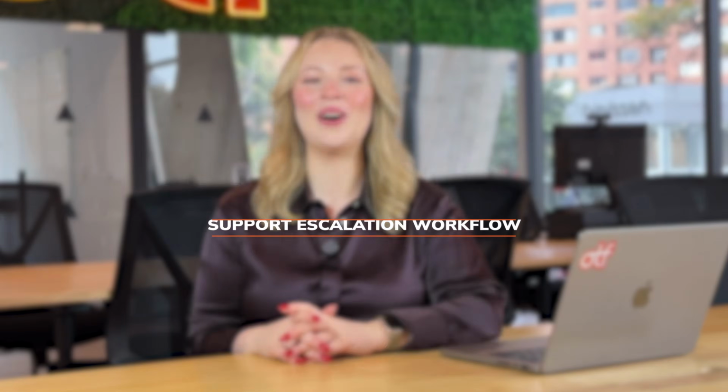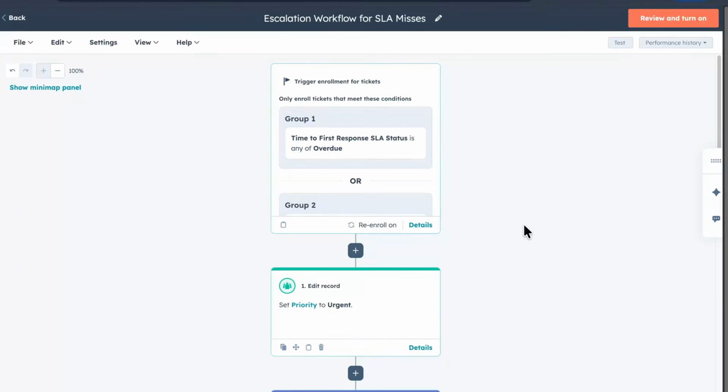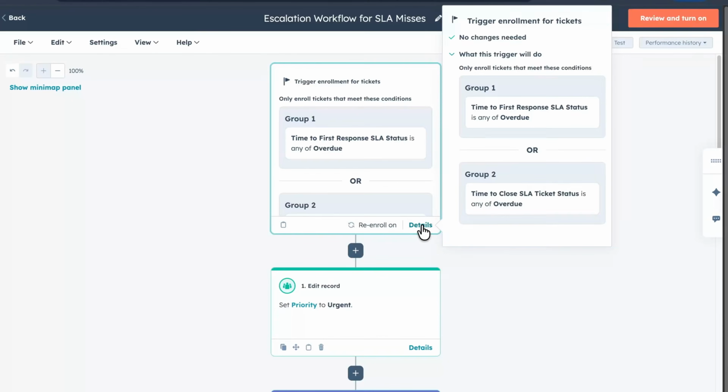Workflow number 4 is all about client retention. This is your support escalation workflow. So when a high-value customer submits an urgent support request, without automation, it can easily sit in a queue for hours, maybe days before someone sees it.